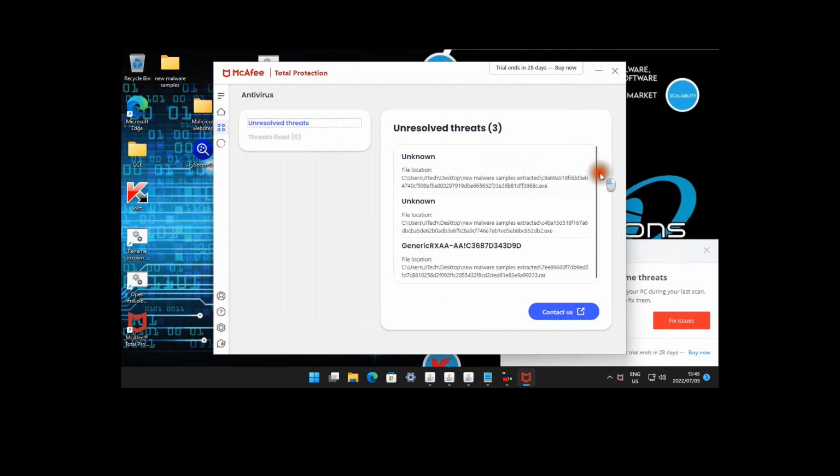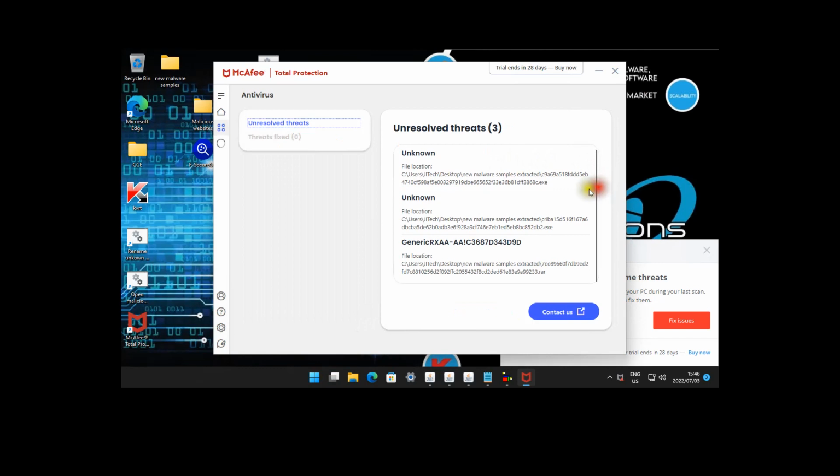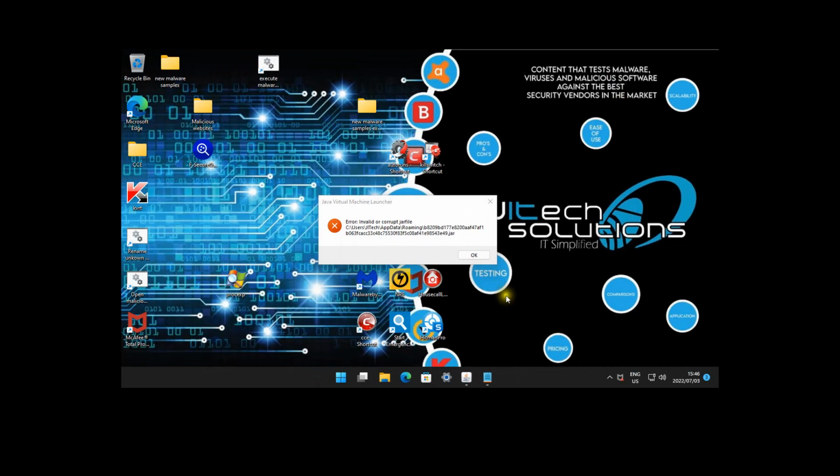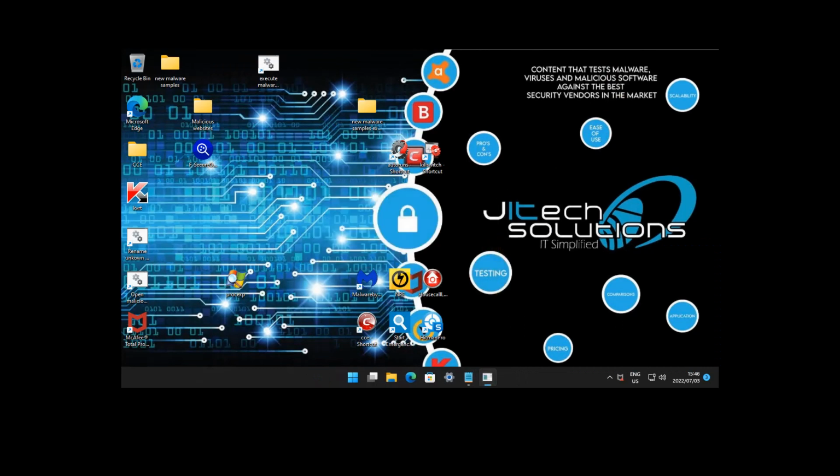Okay, so they are unknown and the one seems to be known, but it's just malware that's in the malware folder, so I'm not too worried about that. Okay, so now that the full scan is complete, we will do a restart and then start with the third-party opinion scans for McAfee.